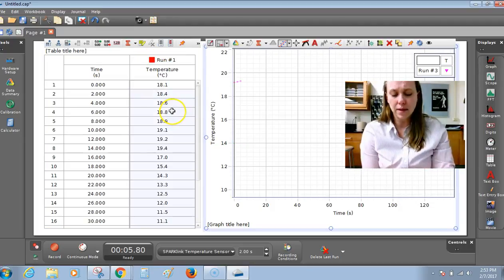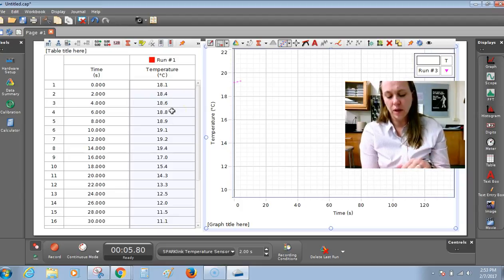One thing I will ask you is to make sure your caps are on your test tubes whenever the temperature sensor is not in there. These things obviously evaporate very quickly, and we need to make sure we have enough for all the class periods for all the days that we're doing this. So leave the caps on when you don't need them.